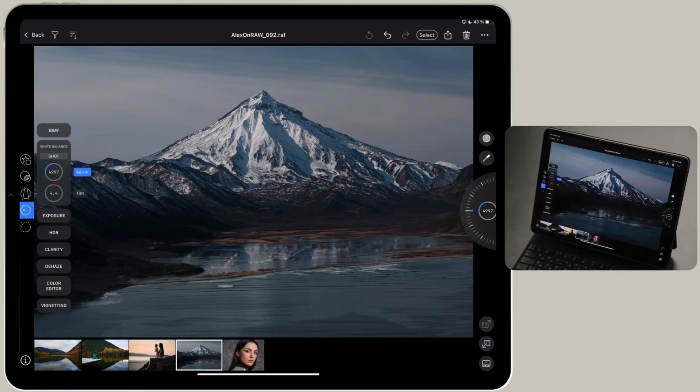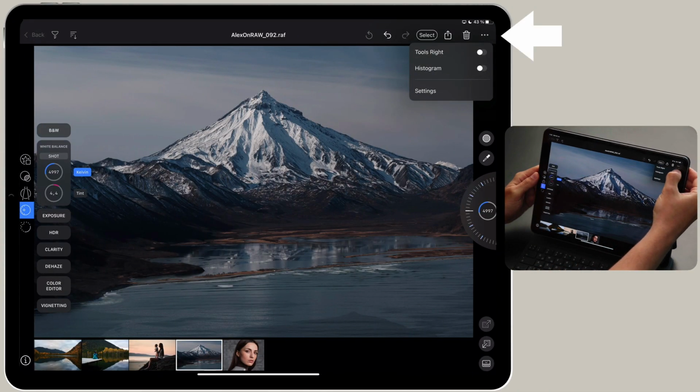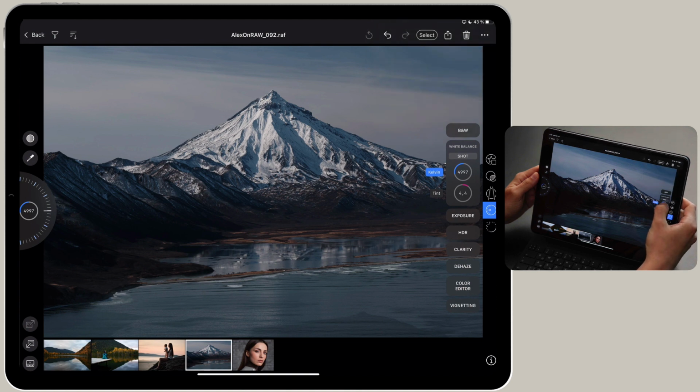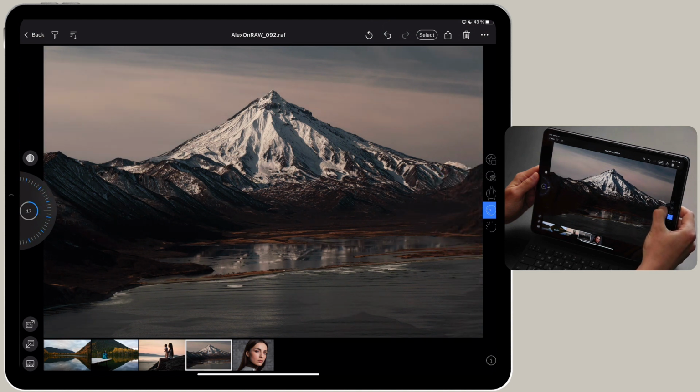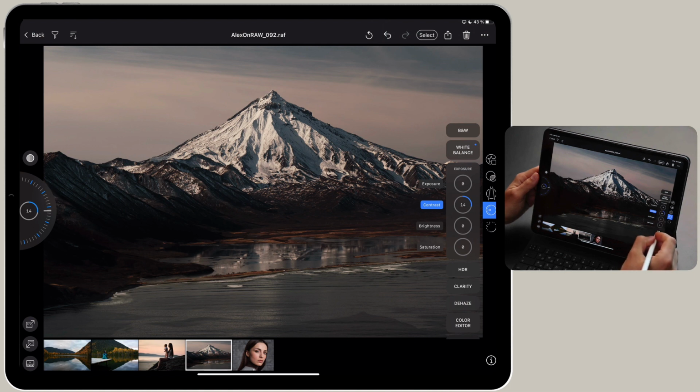If you prefer, you can switch tools to the right side of the screen. Also, there is a way to control all the adjustments with a single hand. Simply hold down a tool and move your finger. By the way, I like how this setup works with Apple Pencil.